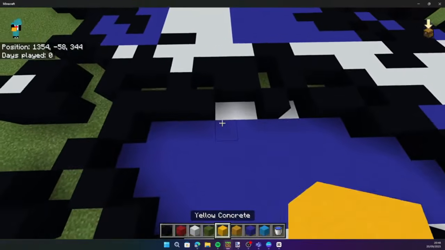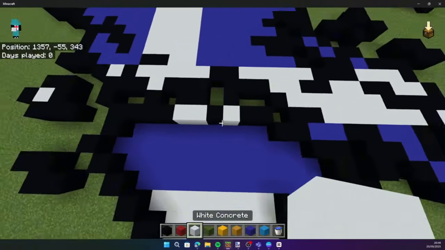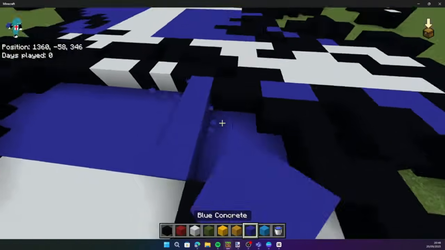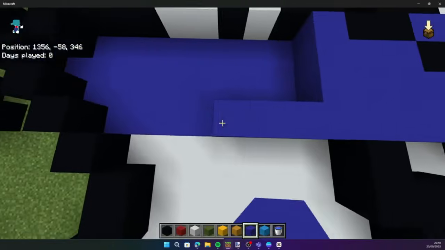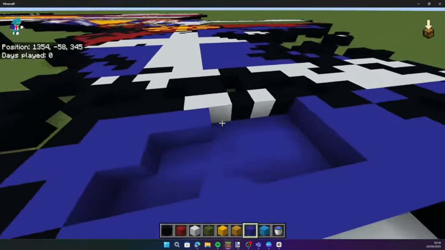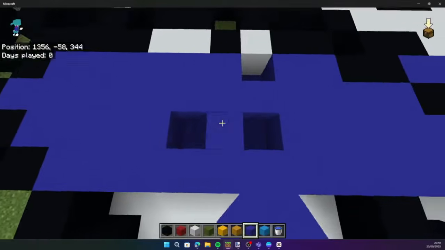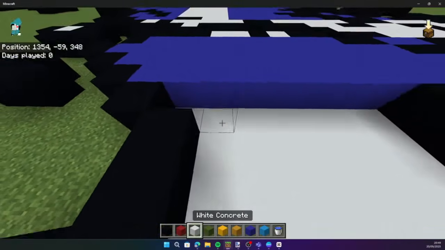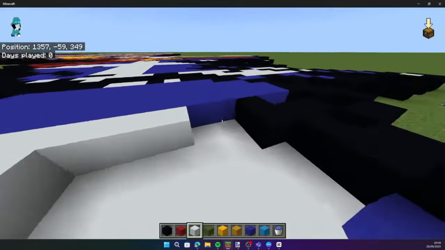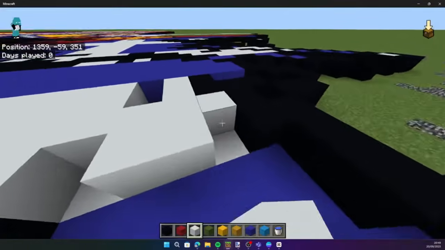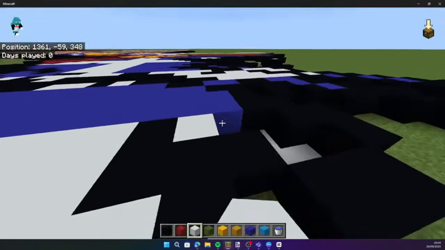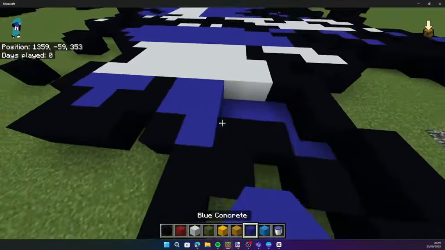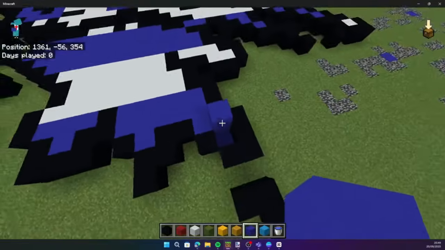So time for the flag of this. So place white concrete here for the first row, and then place 4 rows of blue concrete underneath like this. And now place 4 rows of white concrete underneath like this. And then fill the rest of this in with blue concrete now.